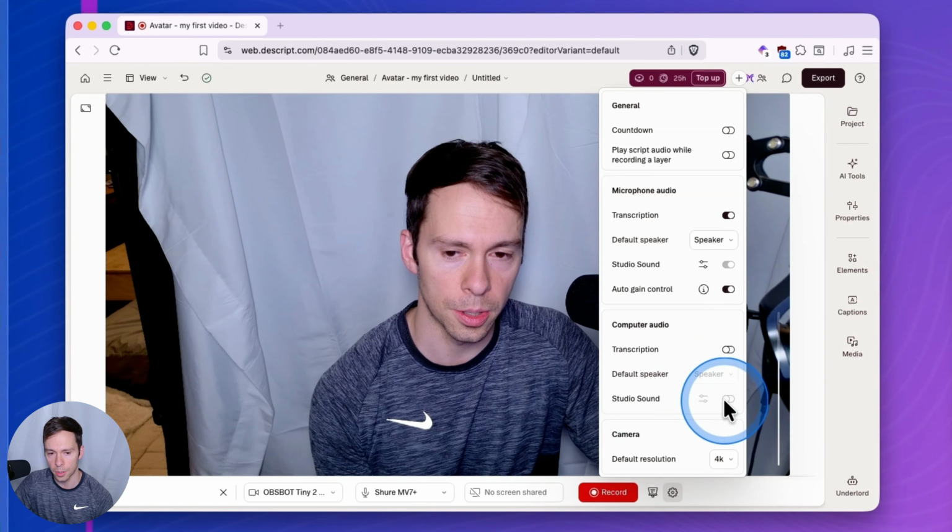You can choose to apply studio sound to it if you want. It's up to you. Camera resolution, go to whatever your webcam actually is. 4K is the highest, 480p is the lowest. So if you have a 4K webcam, make sure that's set to 4K. If you have a 1080 camera, make sure it's set to 1080. And I'm gonna go ahead and close that.